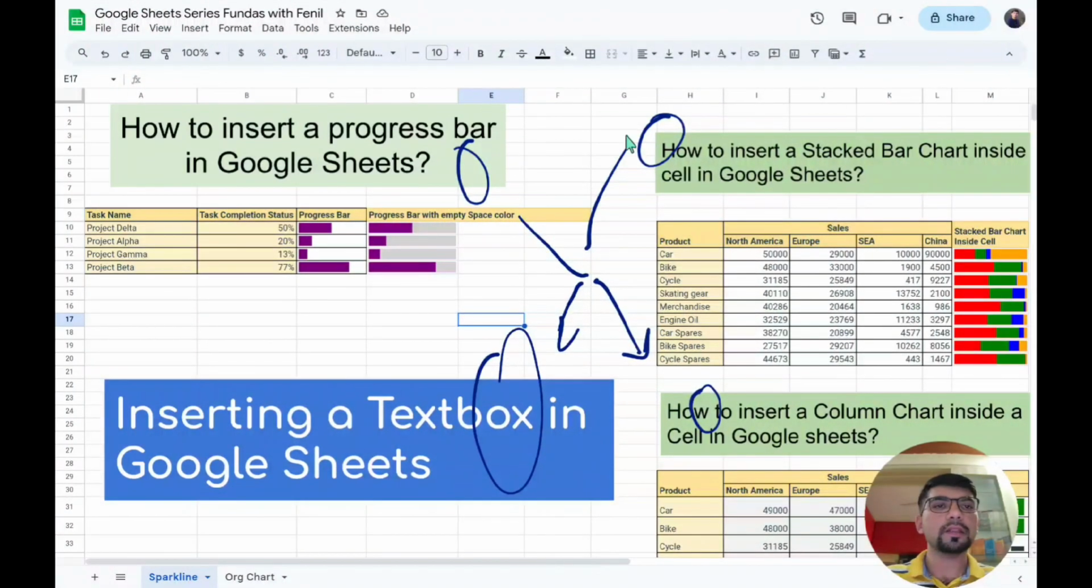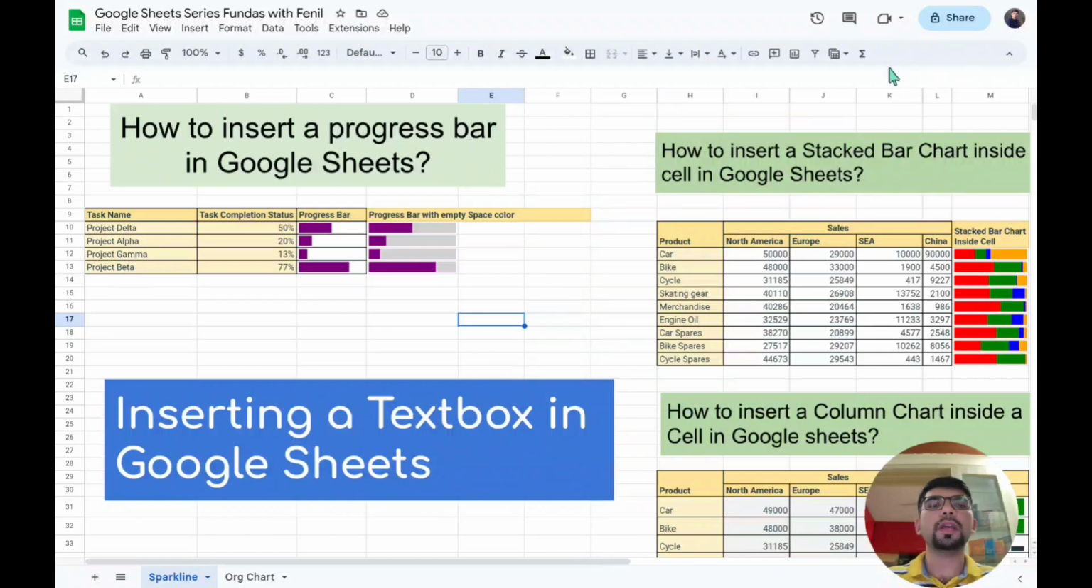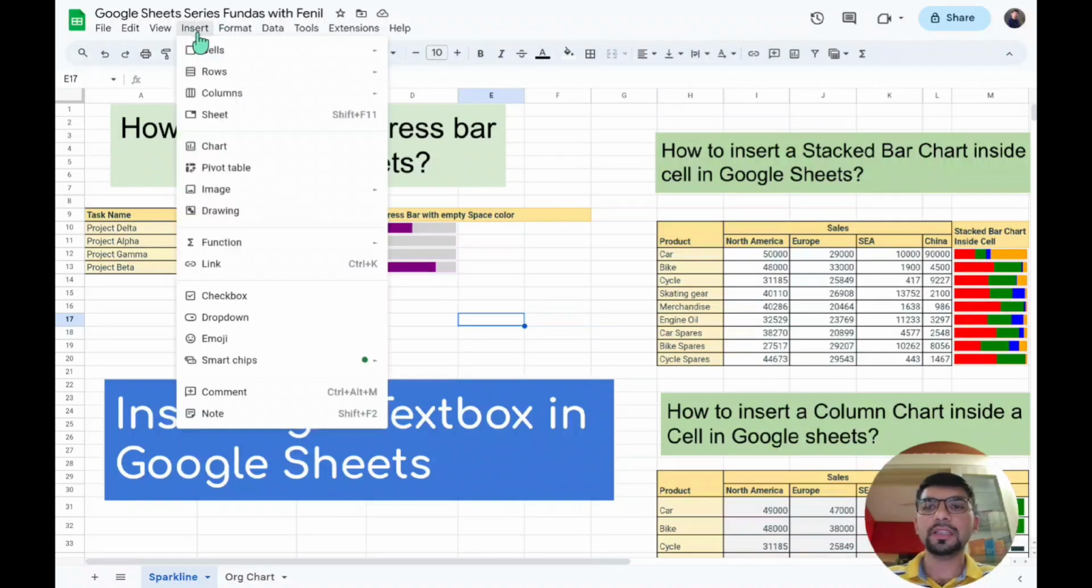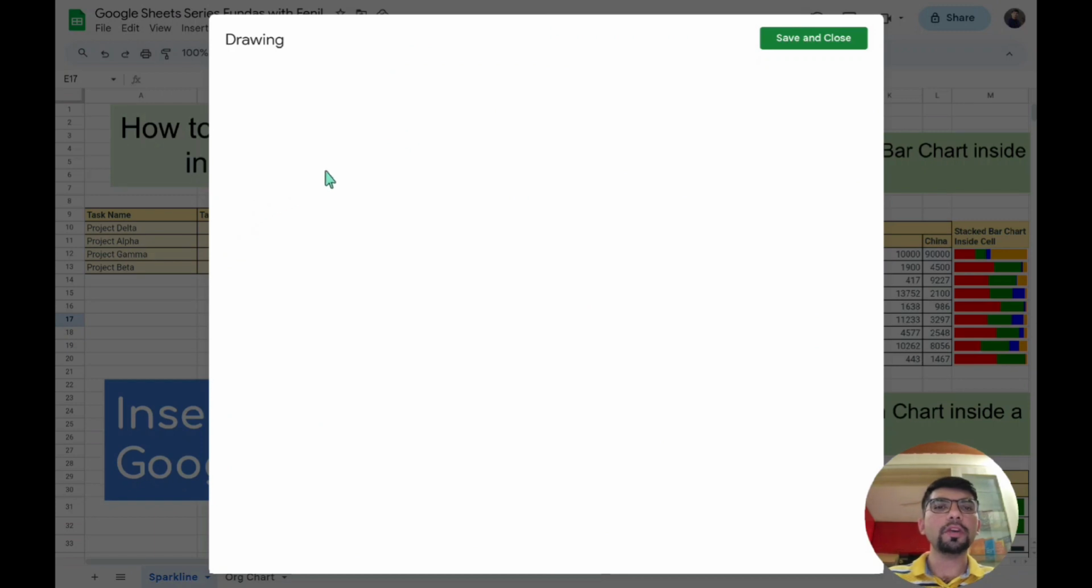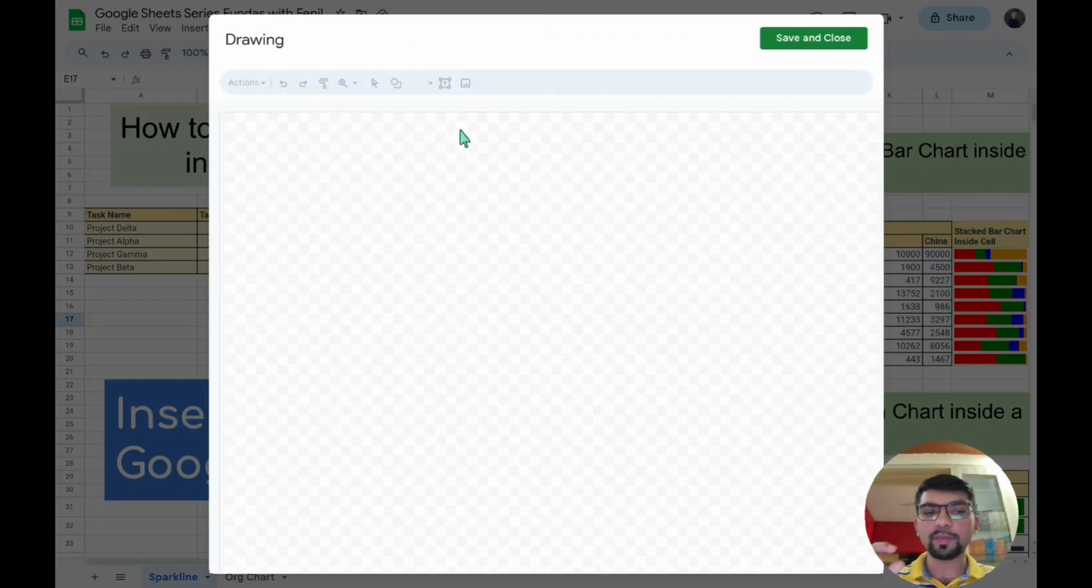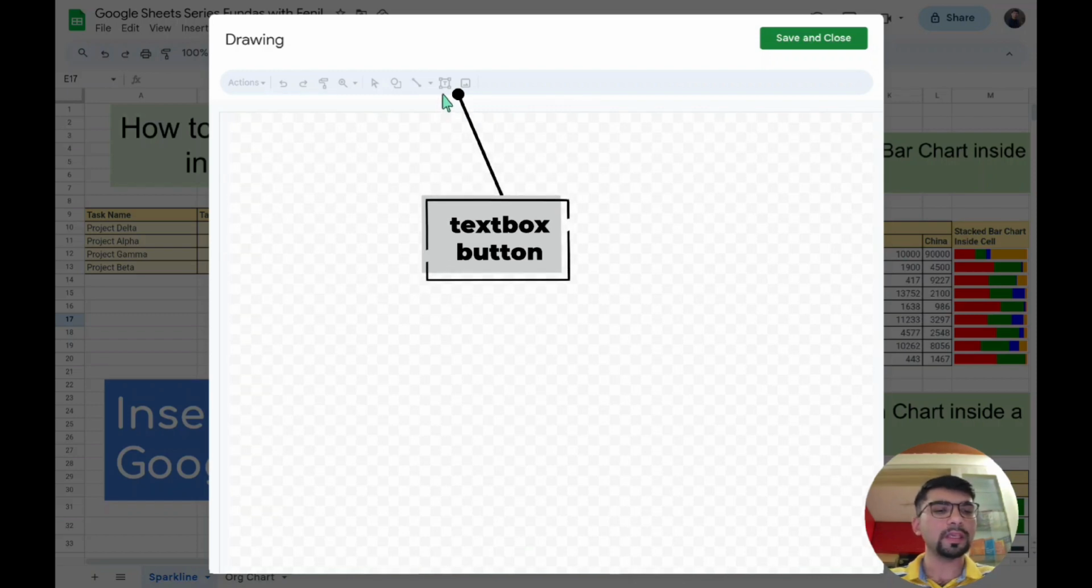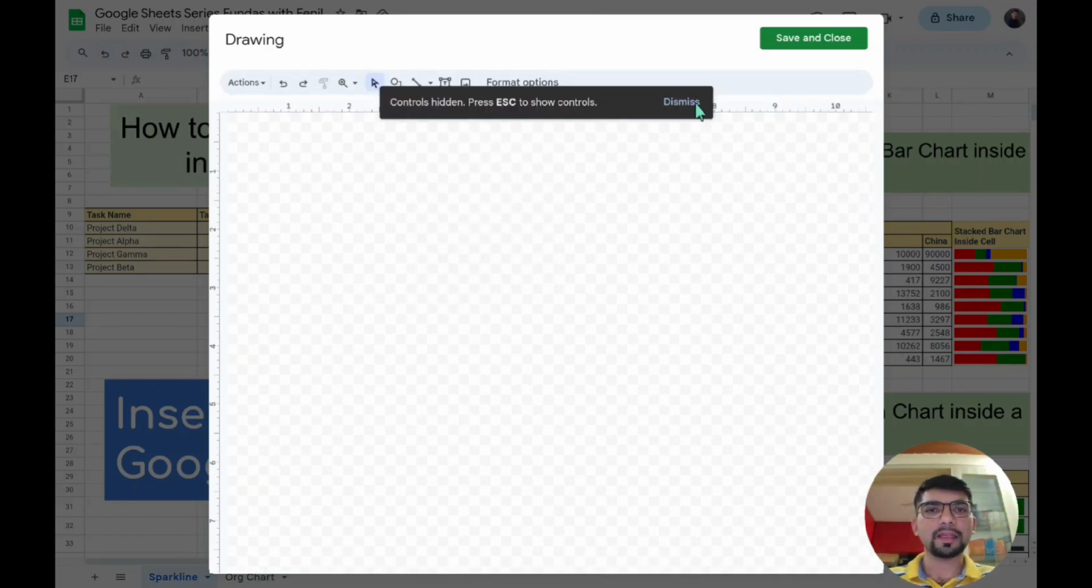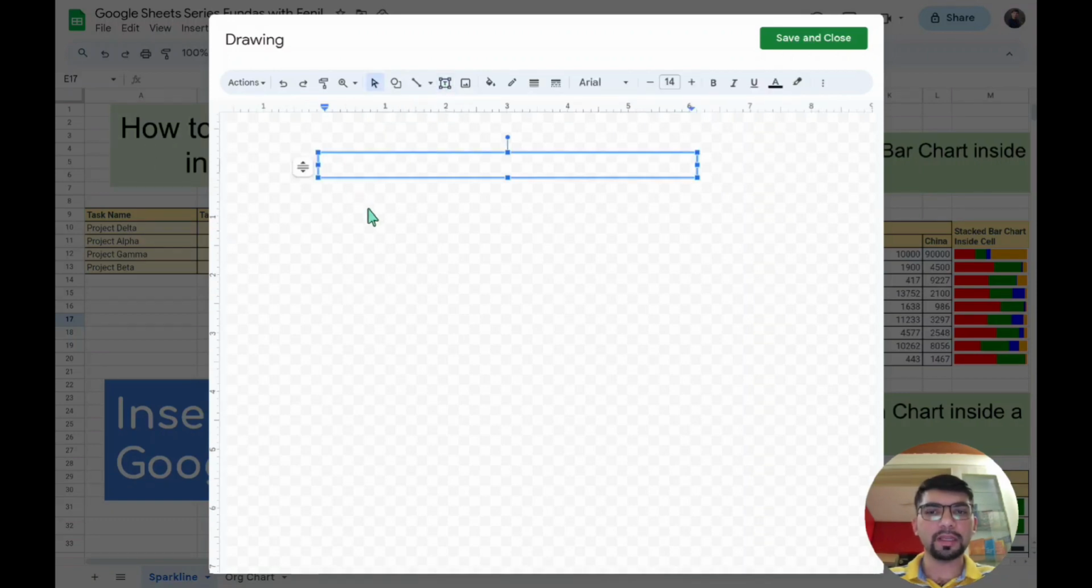In Google Sheets, the text box feature is known as a text box, but it is hidden inside the feature known as drawing. So in Insert, when you go, you will get an option known as Drawing. In the Drawing option, there will be a text box button. See, this is the familiar text box button that we can all recognize. Once I click here, I can put it here, and this is a text box.